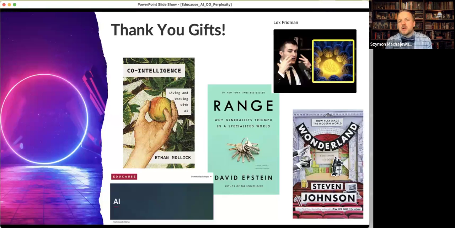I also wanted to share a few books with you. I recommend Co-Intelligence by Ethan Mollick, which touches on quite a few areas where education and AI meet. I also want to recommend David Epstein's The Range: Why Generalists Triumph in a Specialized World.